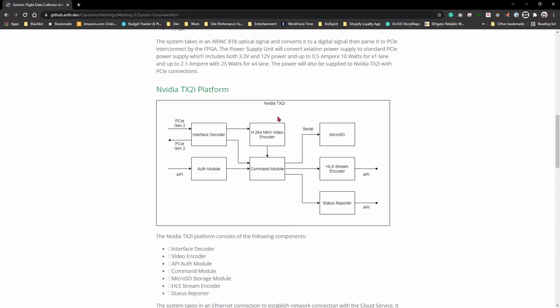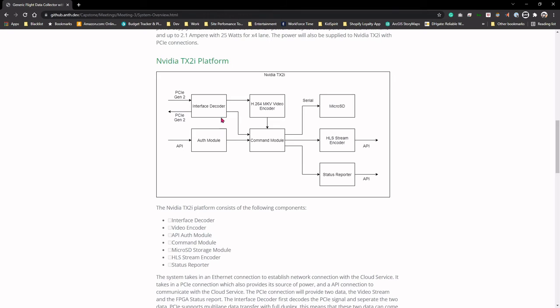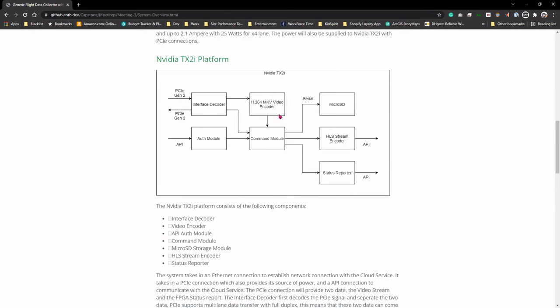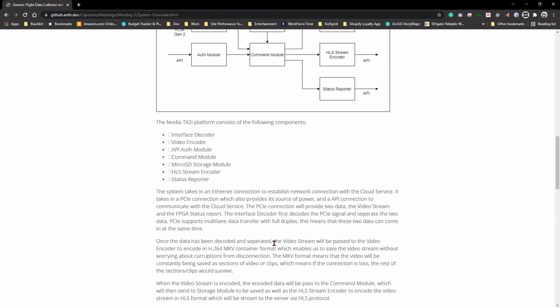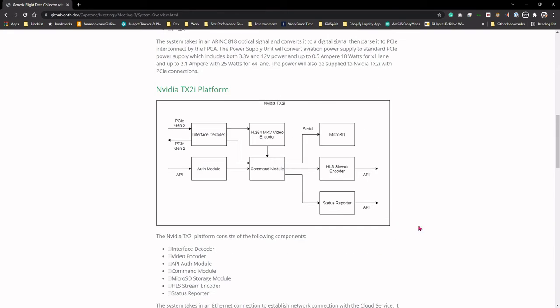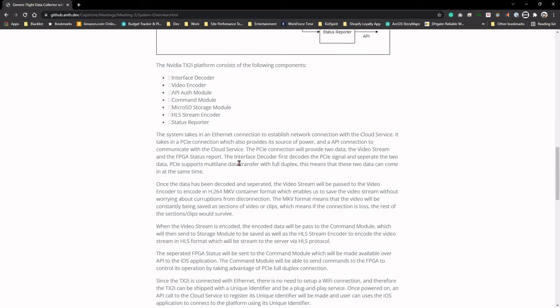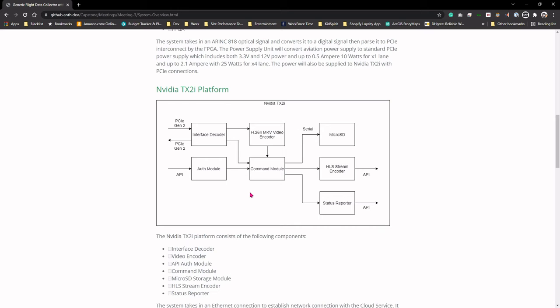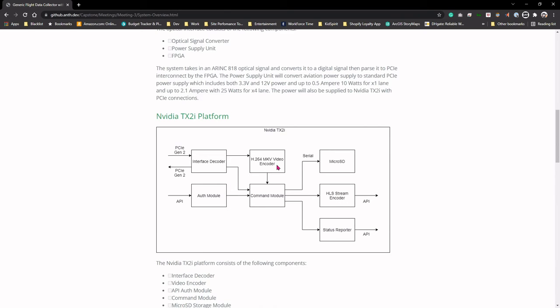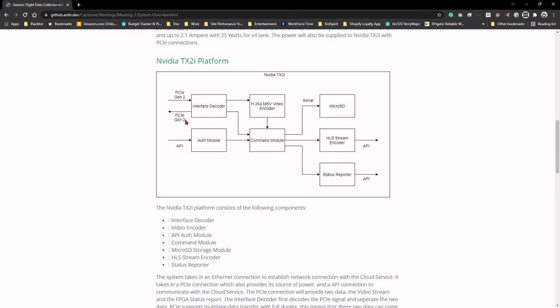So in our TX2i, we're going to have a Linux service that decodes the PCIe digital signal and then encodes the video in MKV format. We chose MKV format because it's a container format, which means if the video stream suddenly stops, it will not corrupt our video. We can still use it because it's a container and it will just be taking a lot of clips and then combining them together. So if we lose one clip, it will be fine. If there's any interruption with our stream, it won't affect our video.